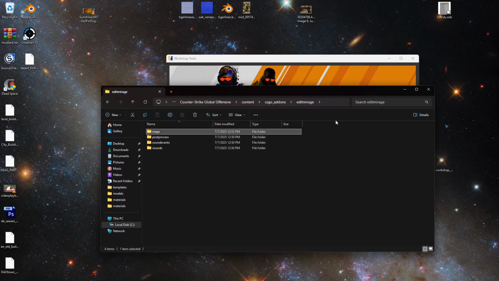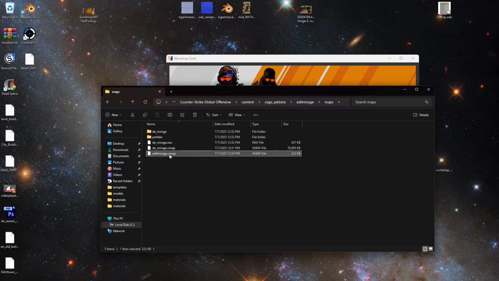Before we launch Hammer, you need to go into Edit Mirage, the add-on folder, open maps. And in here, you have content examples. It's also created by default, so we want to delete that one. We don't need it. And there's the VMAP also that was created by default. So this one, we're going to copy its name and you want to delete it.